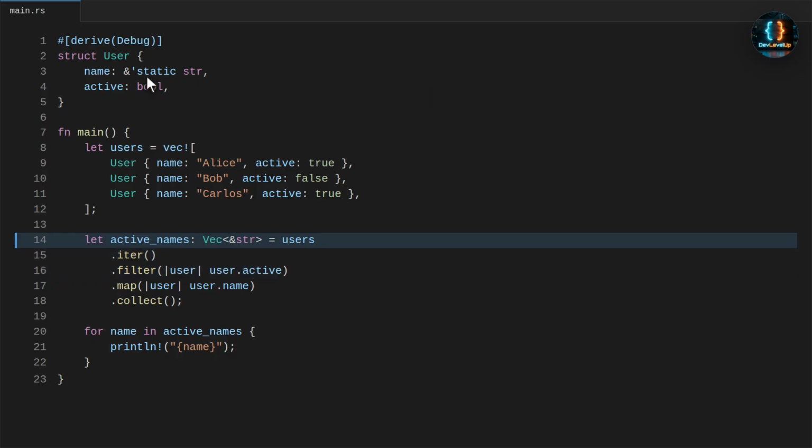Now, here's the best practice. Use iter when you only need to inspect data, because it avoids moving records out of the collection. Reach for into_iter only when transferring ownership is actually part of the job.